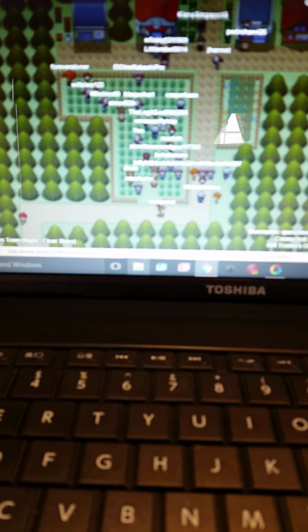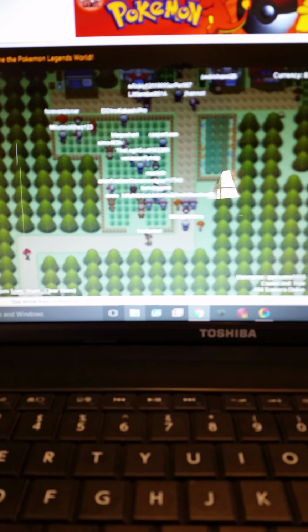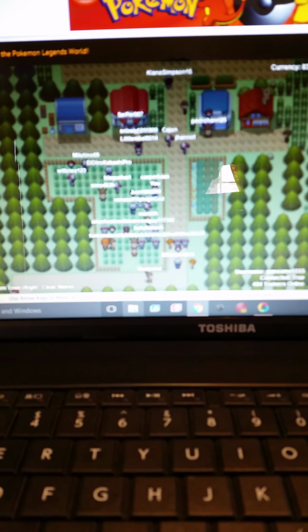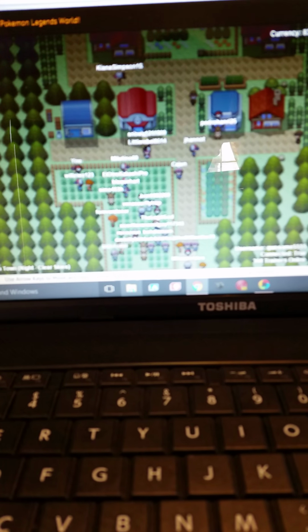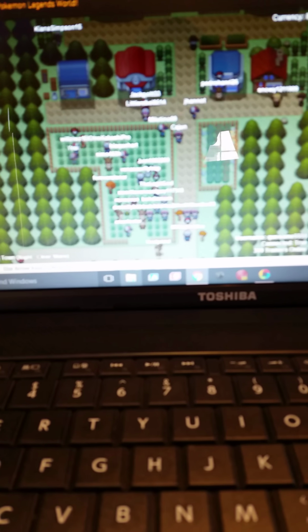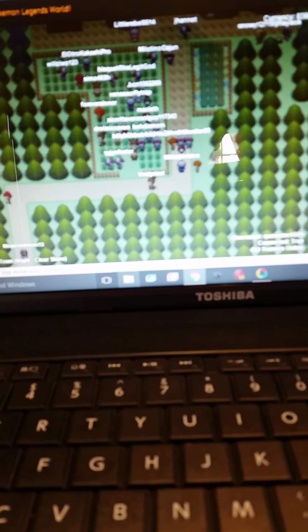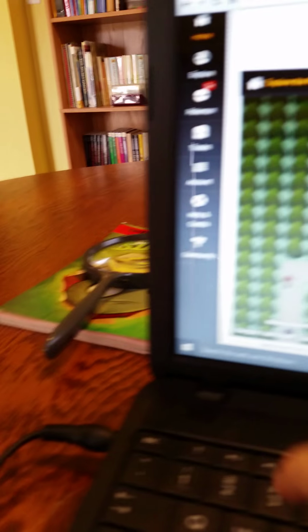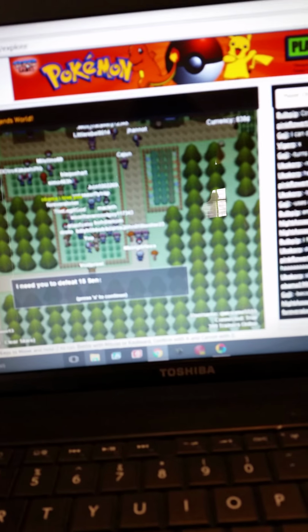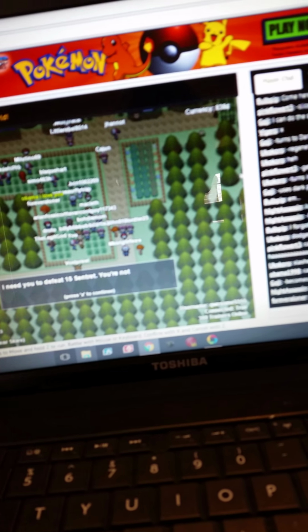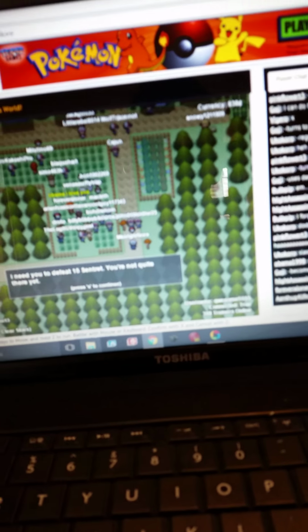But see, nothing, and I have no idea why. I don't think they're all dead, but because other people are battling, but I'm not finding anything. I haven't completed the quest because look what he says. I need you to kill 15 Sentret. You're not quite there yet.